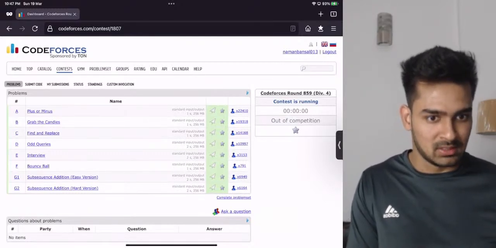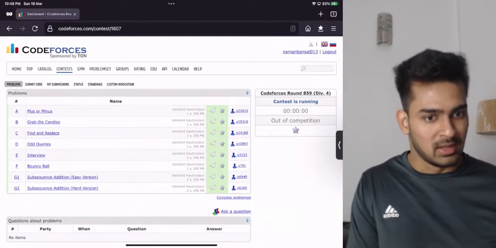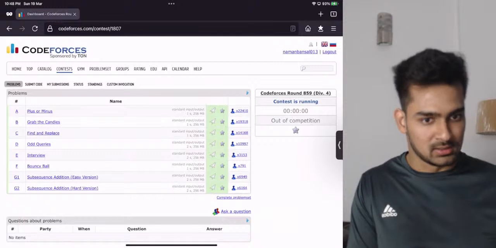For B problem, isn't it that one should have more candies at every moment? At every moment you need to have more candies.